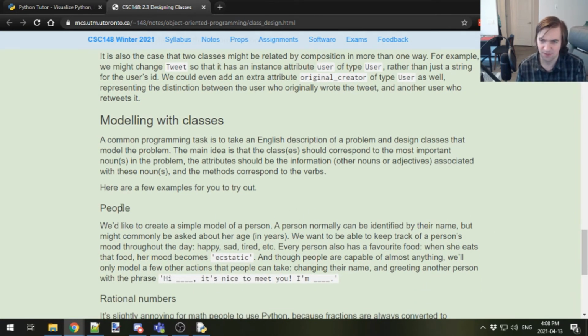People is, I think, the most intuitive example of a class. You make a model of a person. A person can be identified by their name, but you might also have their age. You might have a second name. You might want to keep track of what their mood is, which could be a list of limited things it might be. Every person might have a favorite food, and then any time that they eat their favorite food, their mood becomes ecstatic. And although people are capable of anything, you can model just a few other potential options, such as what if you change your name, which you can do.